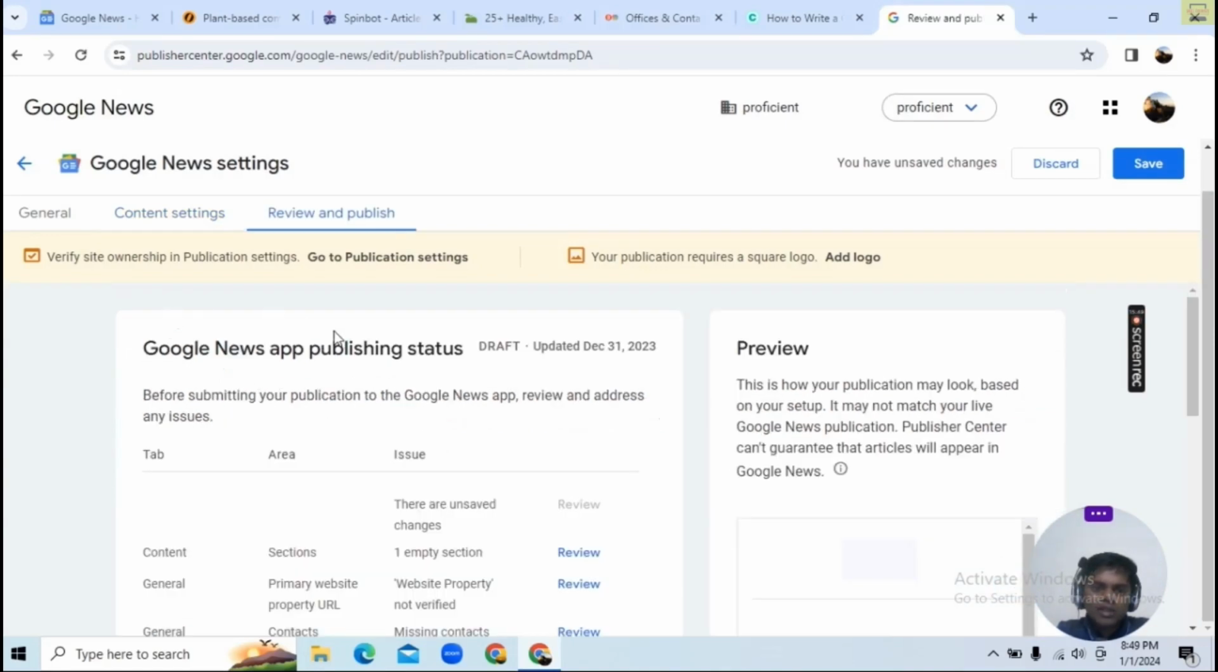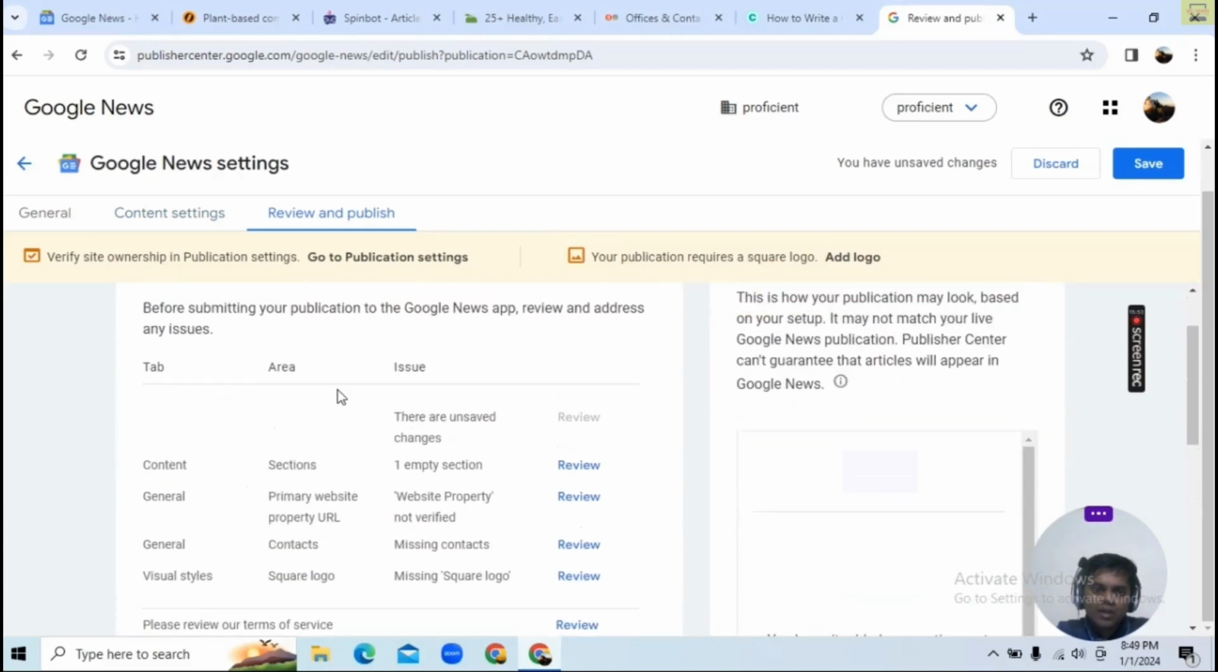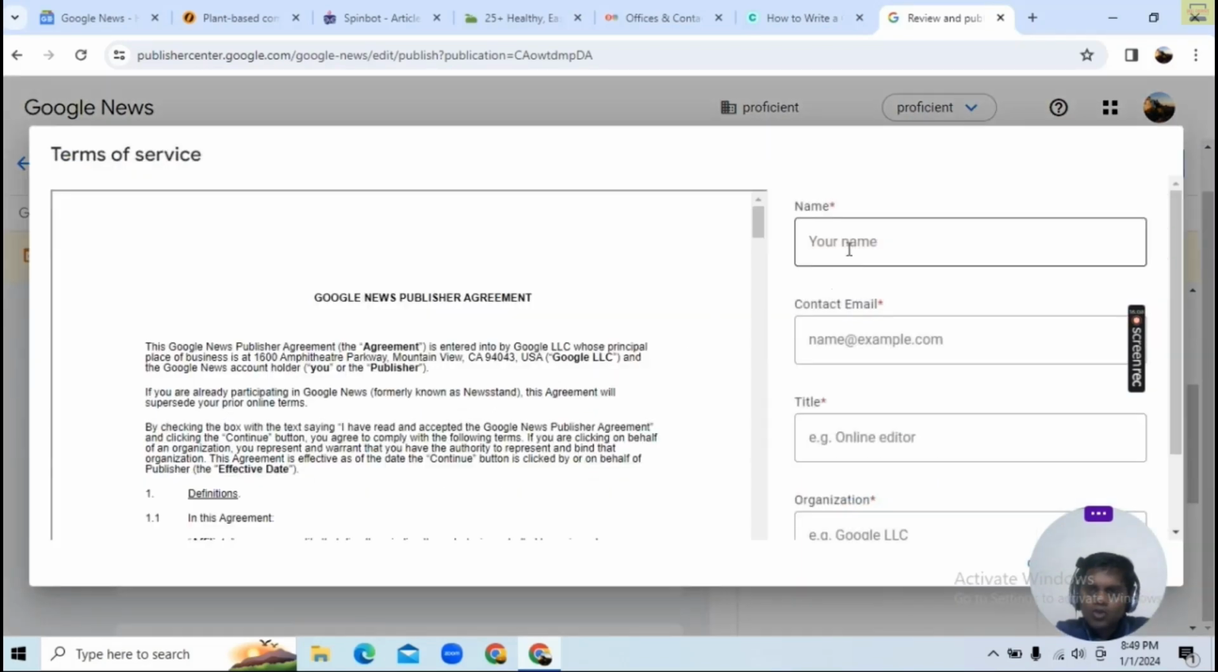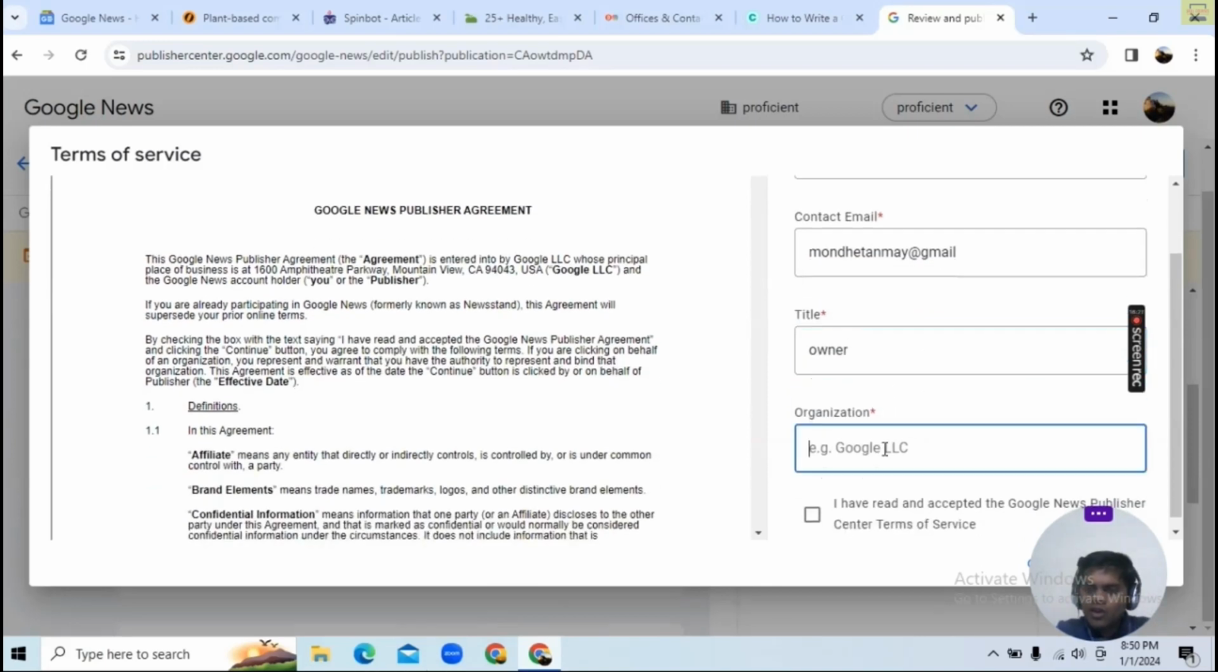You see there are certain issues found over here. Google will solve that issue within a minimum of 48 hours, or it can go up to 15 days also. Okay, after that you can accept your terms and conditions. Okay, please review our terms and services. So go to your review. You should add your name. Suppose my name is, okay, my contact name, like this kind of. You have to add a contact here as your owner. Okay, you have to add the organization name.